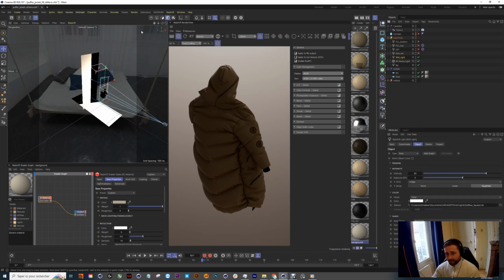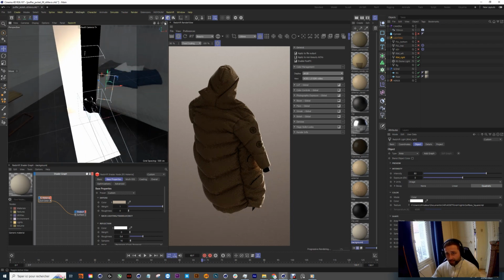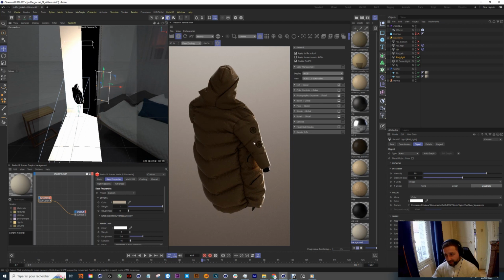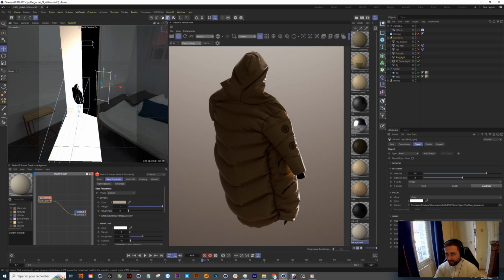Next, I've got a rim light to give this nice line. So this line will intersect with the product and give a little bit more understanding of the silhouette of our product. So it will be much better separated between the background and our product.